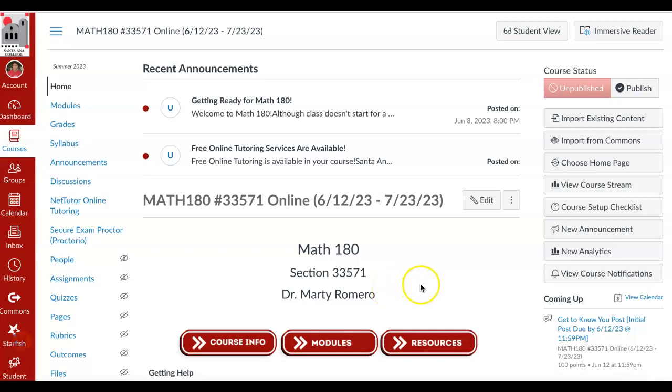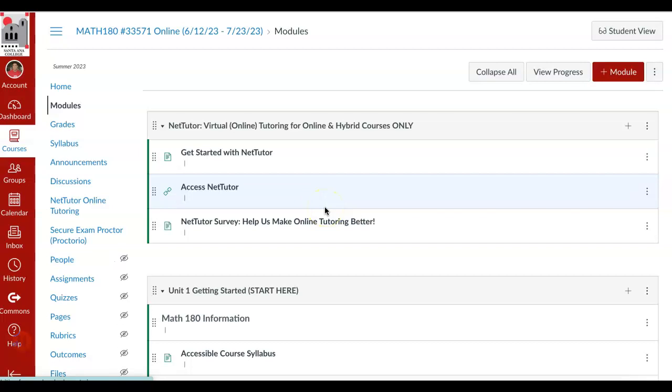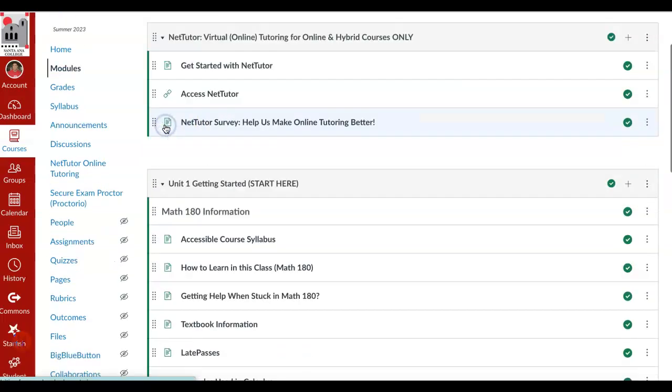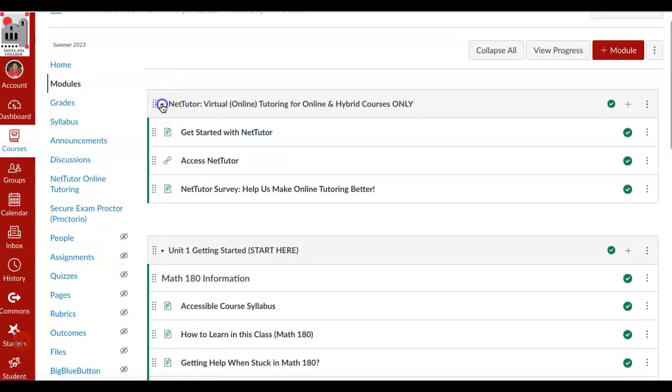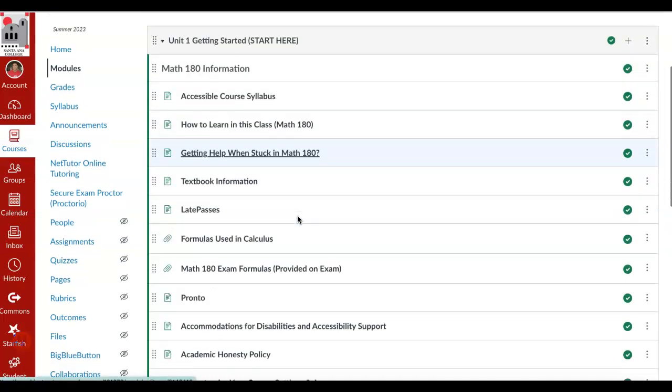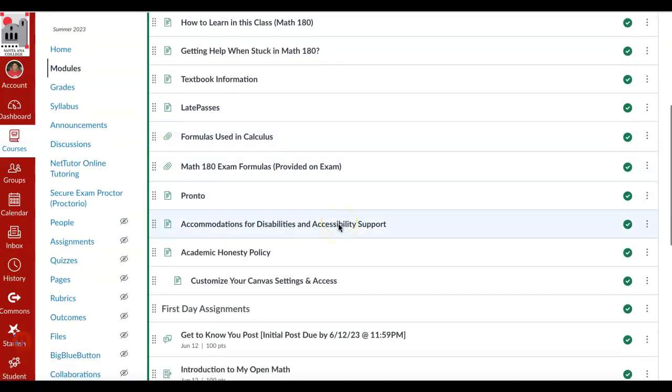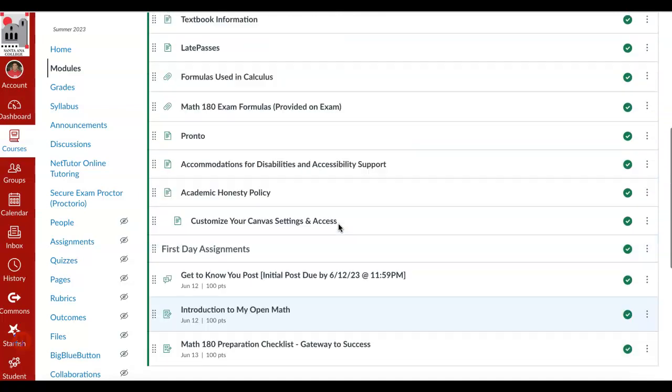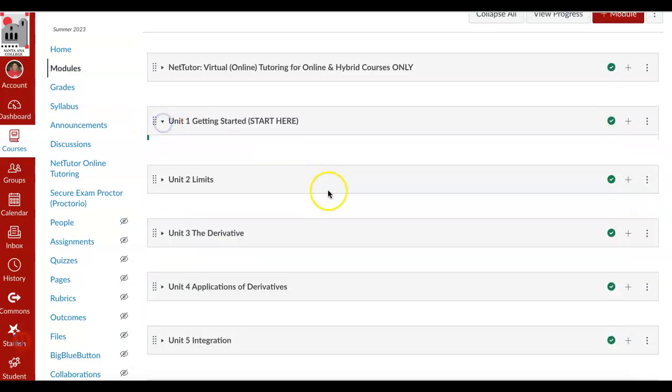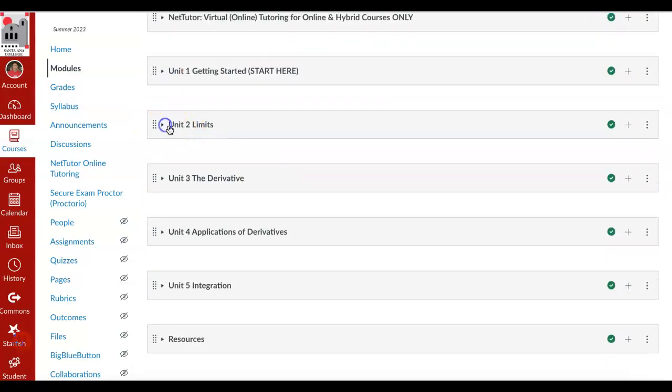Okay, now that we're ready to get started with the calculus material, once you log into Canvas, you're going to want to go to the modules. And here in the modules is where we're going to find our work. You'll have completed the first day assignments, gone through all the materials, the textbook, all the important information, the formulas we need. You'll have all that done. And then you'll go ahead and get started on the unit.